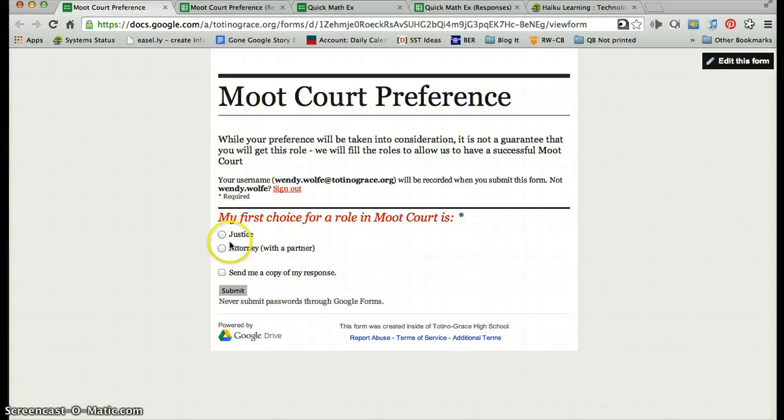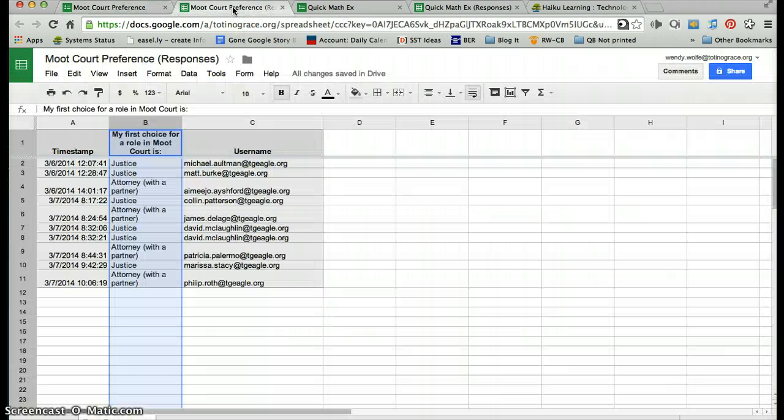For my moot court preference form, I only have two options. Students can select if they're going to be a justice or an attorney. You can create conditional formatting for as many responses as you would like. You can also set up the conditional formatting at any point in the response gathering process. For my responses here, my students have indicated if they would like to be a justice or an attorney.